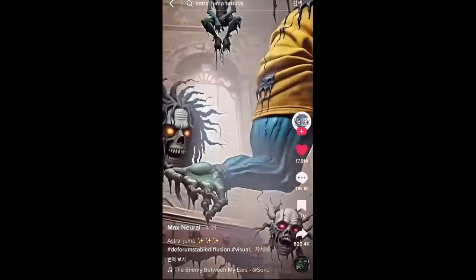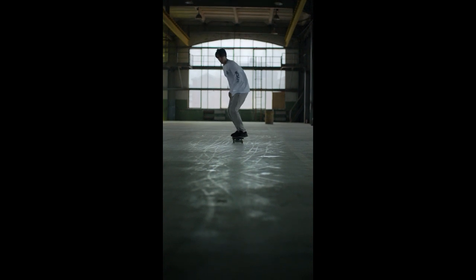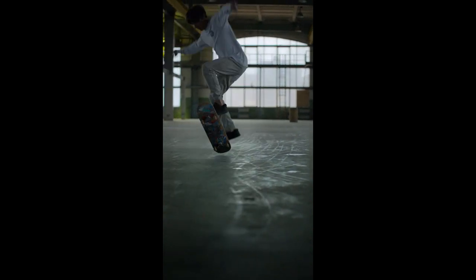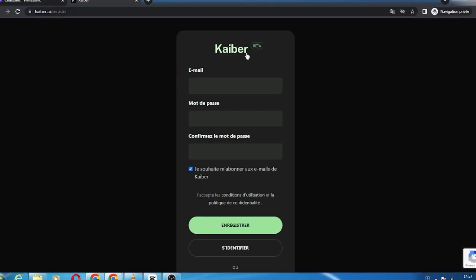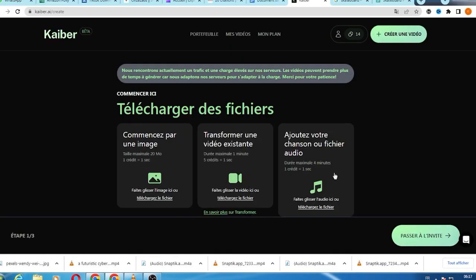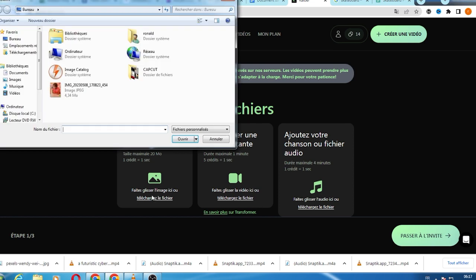If you want to create a trending video on TikTok or Instagram, you need to follow these steps. Record your video and take a screenshot of any part of it. Go to the kaiber.ai website and enter your email address. Verify your email via Gmail. Once your email is verified, click on Create Your First Video and upload your screenshot from your gallery.